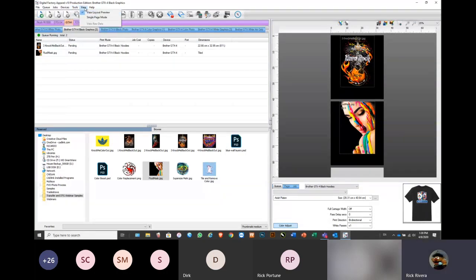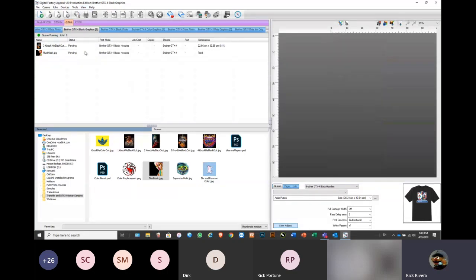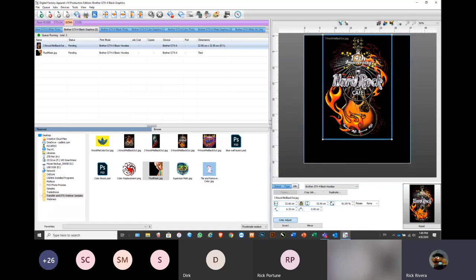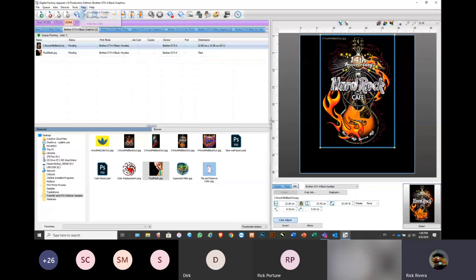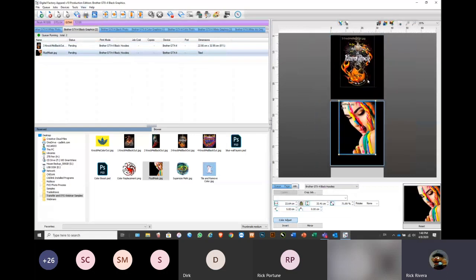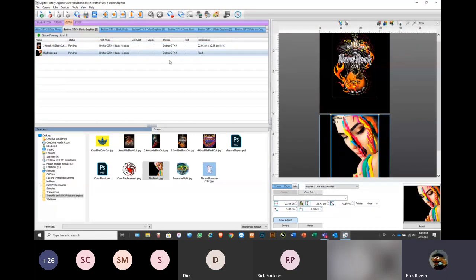Okay, the view option, like I said, you can do a multi-view layout or a single page layout. So if I go single page layout, all I'm going to see is that single item. If I take that off, now I've got multiple pages here.